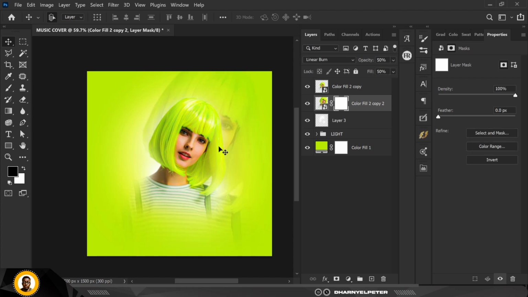Create the mask like this. With your brush selected, turn off the caps lock, and I'm just going to conceal these areas like this.